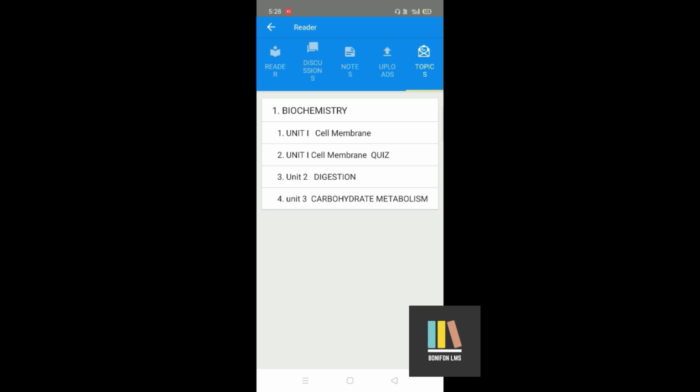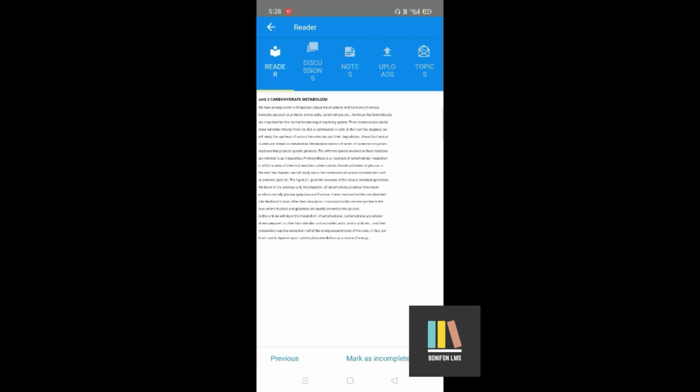Now I am going to jump to unit 3. This topics option is used so that we can directly move to the particular chapter. Now I am going back.